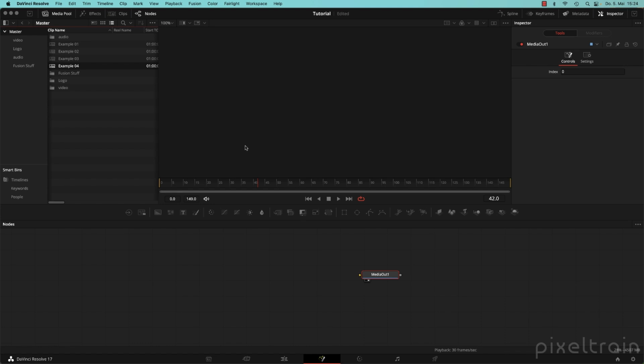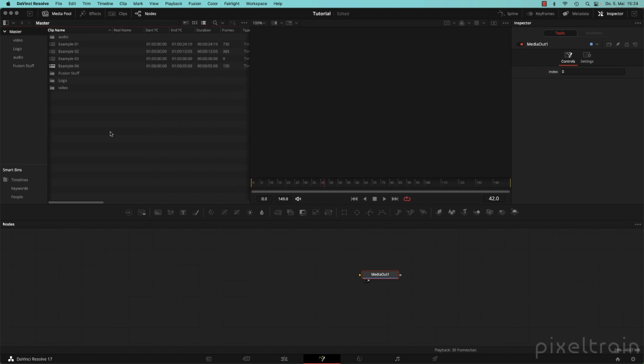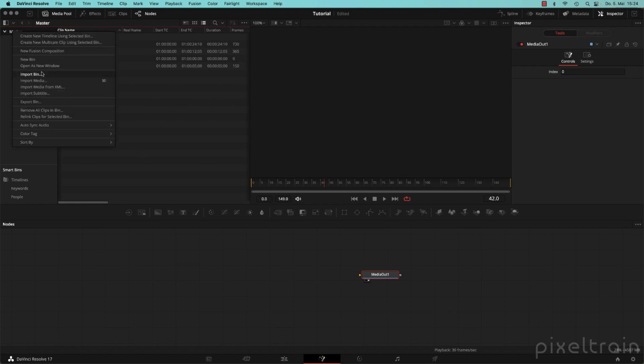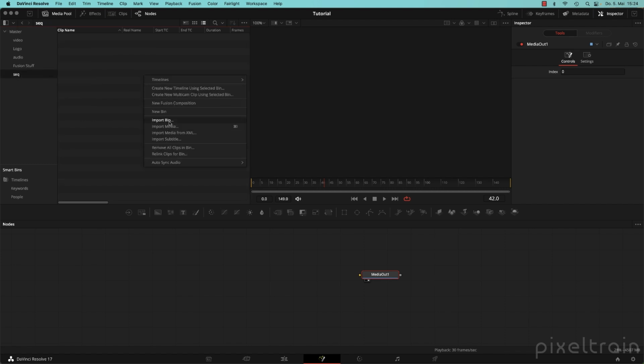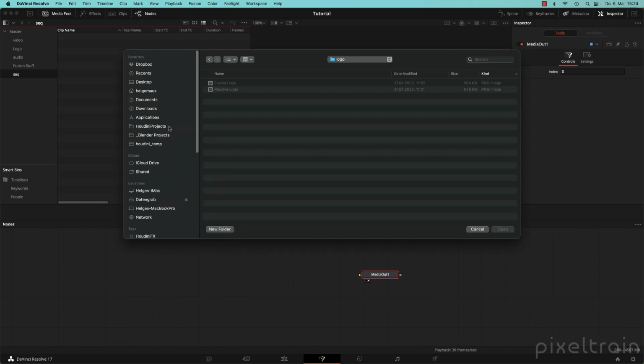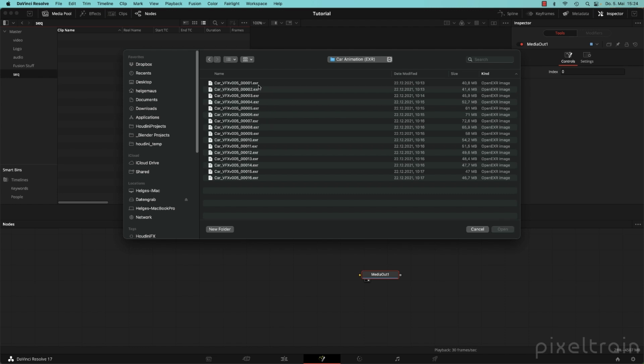The first thing is you are only working here in the Fusion page because you really want to simulate the workflow from Fusion Studio. So I make a new bin and say these are my sequences. I go in here and now I go to import media. Inside of my folder, I now find a sequence folder, and here is our car animation. And this is the EXR sequence. At this point now the problem begins.